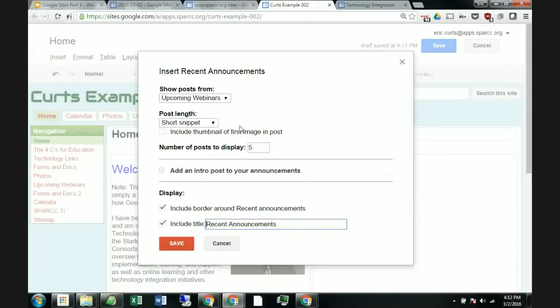Basically, I can choose which announcement page I want to pull from. Well, I've only got one, upcoming webinars. And I can decide whether I want to pull the entire post, a medium part of it, or just a short snippet. I'm just going to do a short snippet, the first sentence or so. Then I can even include a thumbnail if I want. If there's a picture in the post, it'll grab that picture and add it as a little thumbnail. That can be helpful. Looks good.